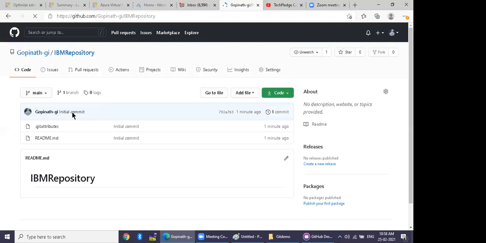So currently, how many branches do you have? Only one main branch, right? Correct. So later, developers will create their own branches. Go back now. Now your repository is available on GitHub. So your developer can clone this repository, right? Yes. So go back to GitHub Desktop.